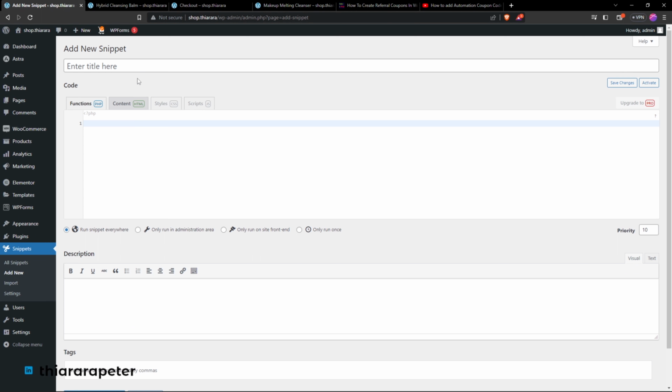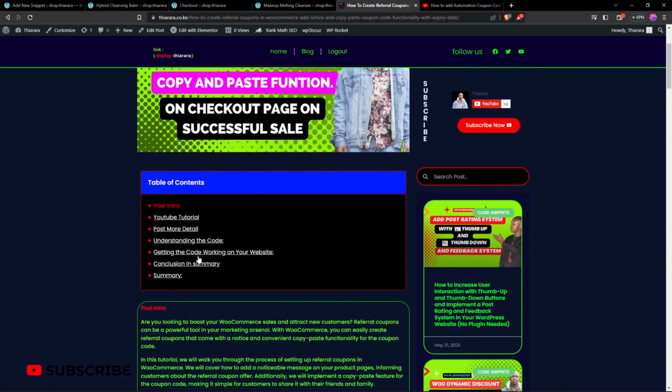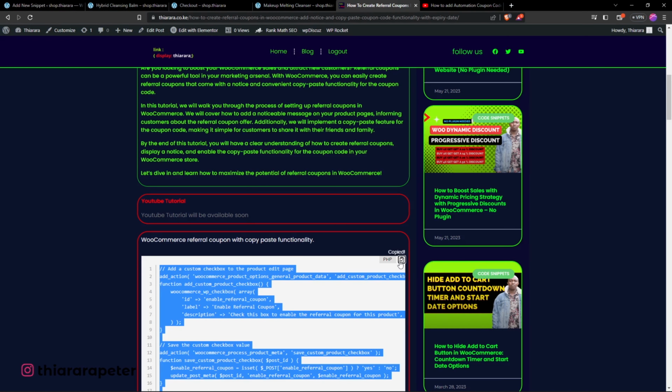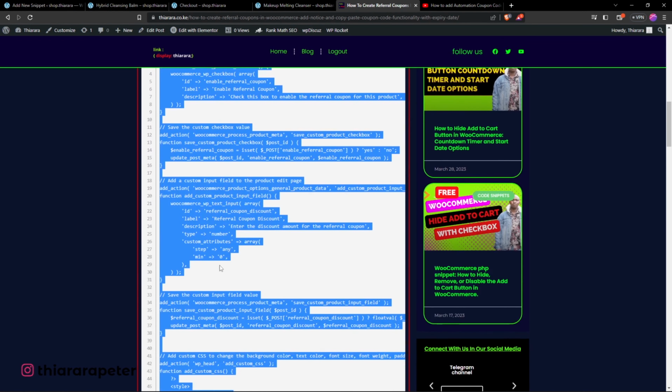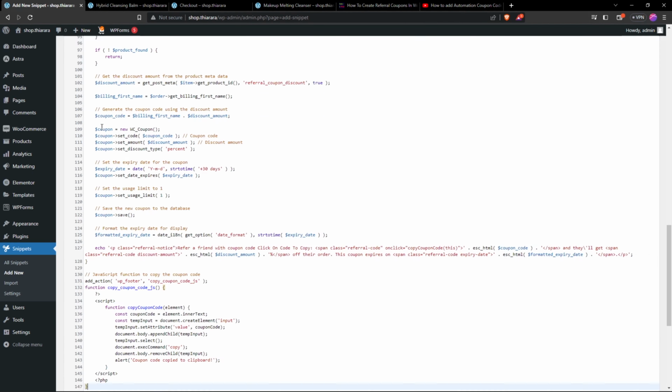I'll include the link in the description where you can get the code. Here you have it. The one you're going to use is the one that offers the copy paste function. Just scroll down and click on this small icon here. It will help you copy without missing even a comma. So just copy that and paste it.